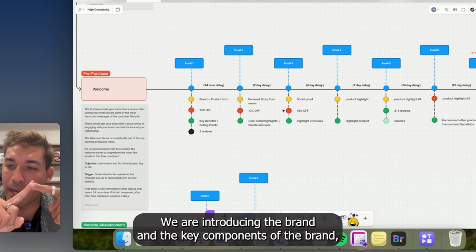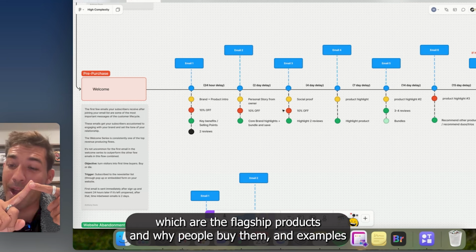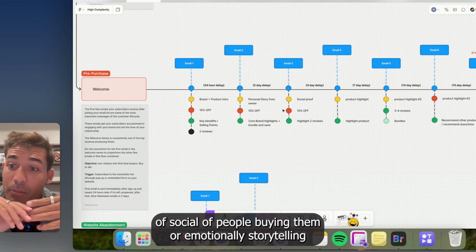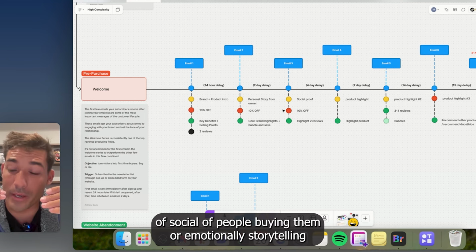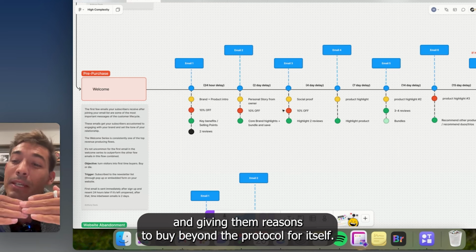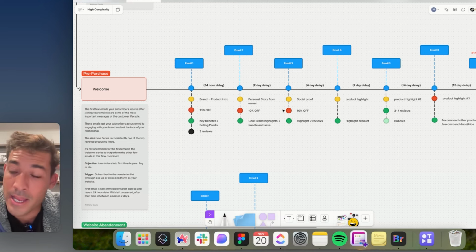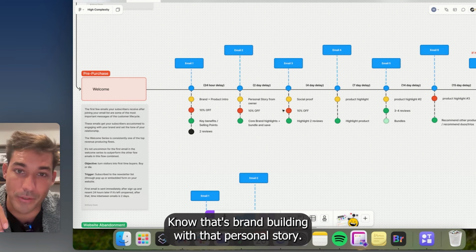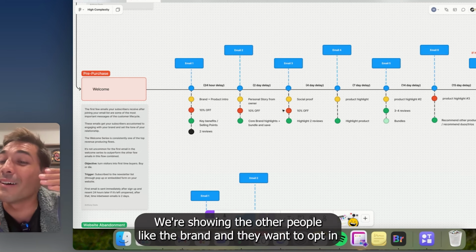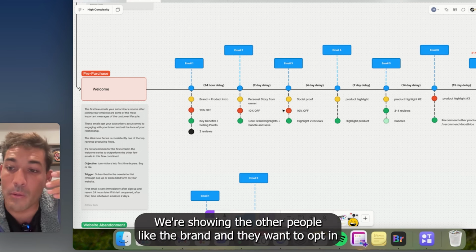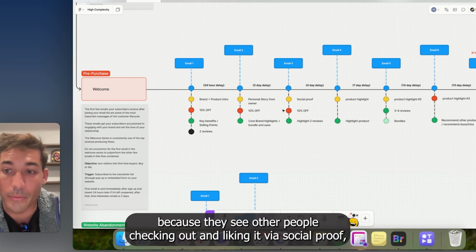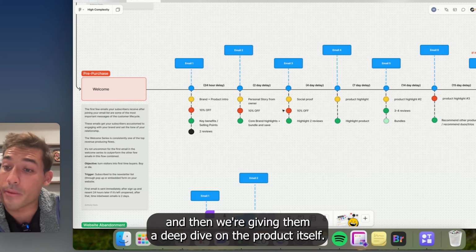We are introducing the brand and the key components of the brand, which are the flagship products and why people buy them, and examples of social proof of people buying them. We're emotionally storytelling and giving them reasons to buy beyond the product offer itself and the mechanism of conversion. That's brand building with that personal story. We're showing that other people like the brand and they want to opt in because they see other people checking out and liking it via the social proof. And then we're giving them a deep dive on the product itself.